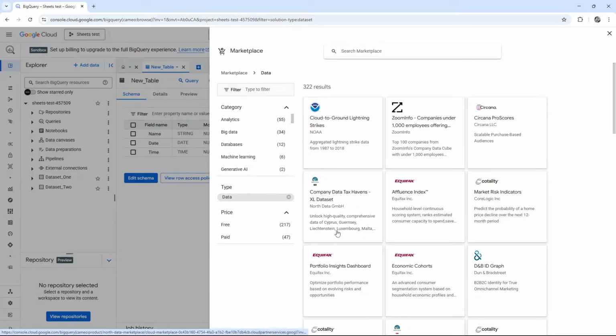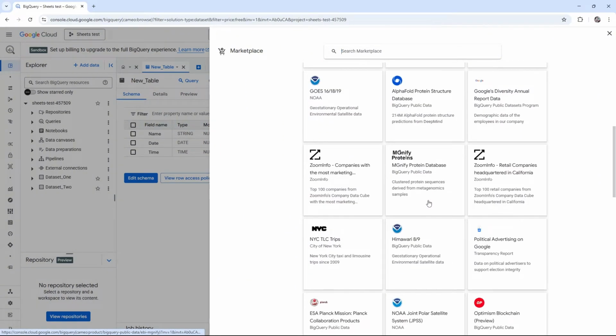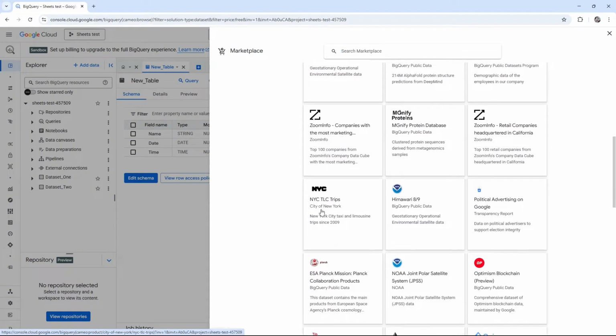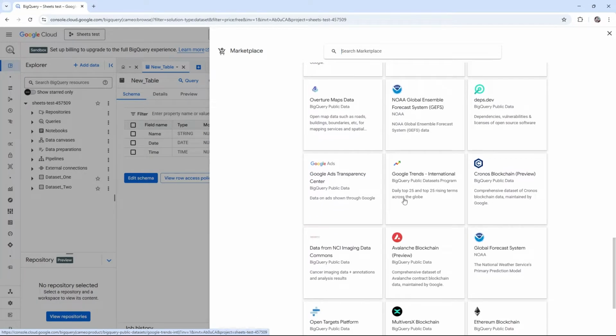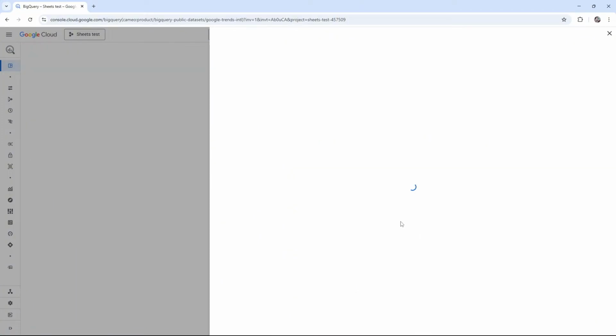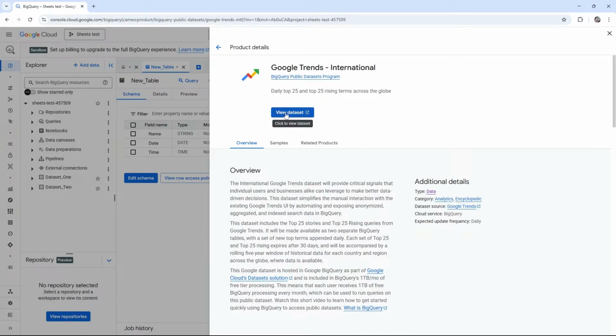And once it loads, just for this example, I'm going to be using the free ones. Like so, and as you can see, we have a ton of data in here. For example, ZoomInfo, NYC, Strong Blockchain, even Google Ads, Google Trends. For example, I'm going to be using Google Trends. I'm going to click on it, wait for it to load, and once it loads, go ahead and click on View Dataset.